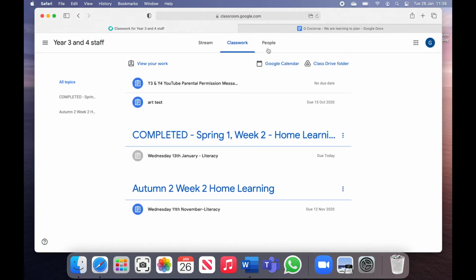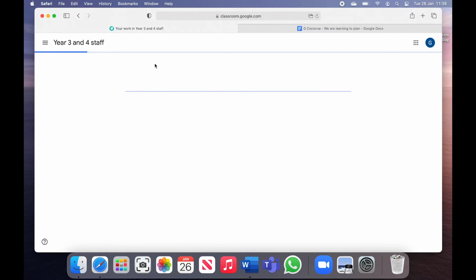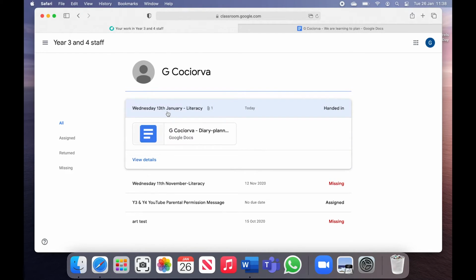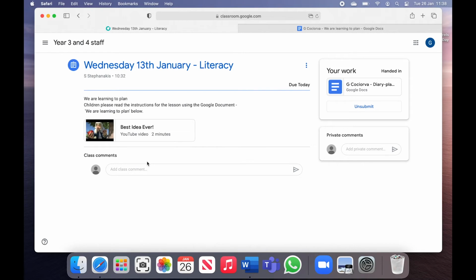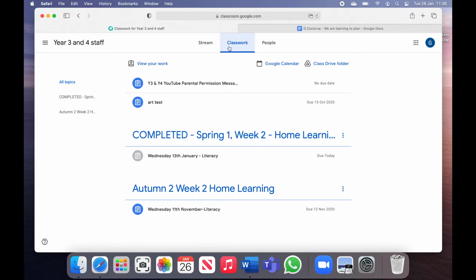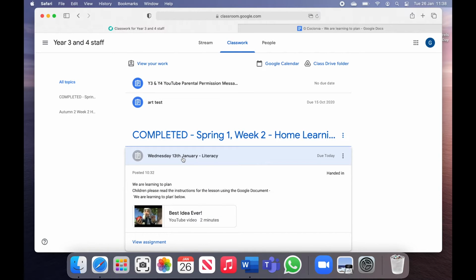And in classwork, you will be able to see your work. There you go. So there are different ways of doing it. My work is showing that it's been handed in. So I can go back on it, view details, there you go, I'm back on my work. Another way to do it, again, if you go into classwork, you may check for it and see, where is this lesson? Well, it showed that it's completed, so I'm just going to go press on it.